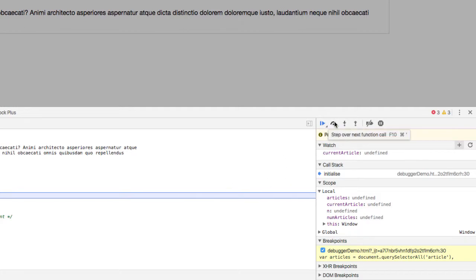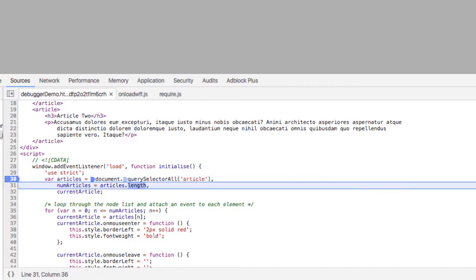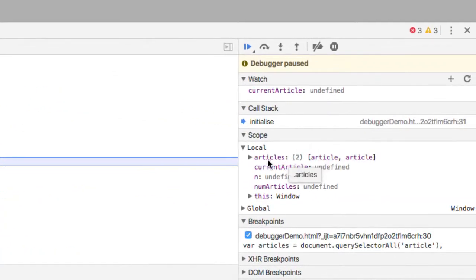Okay, so we'll step forward one step, and sure enough, articles now equals an array of two things. I say array, in actual fact, strictly speaking, it's not an array. Query selector all returns a node list, as it showed up there, a node list of two things. But it looks a bit like an array, and it behaves like an array in lots of ways. We can loop through it in exactly the same way.